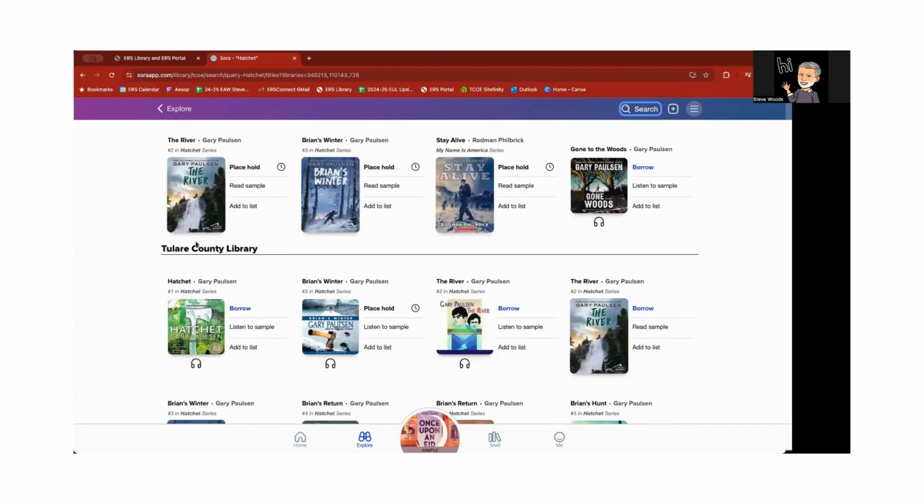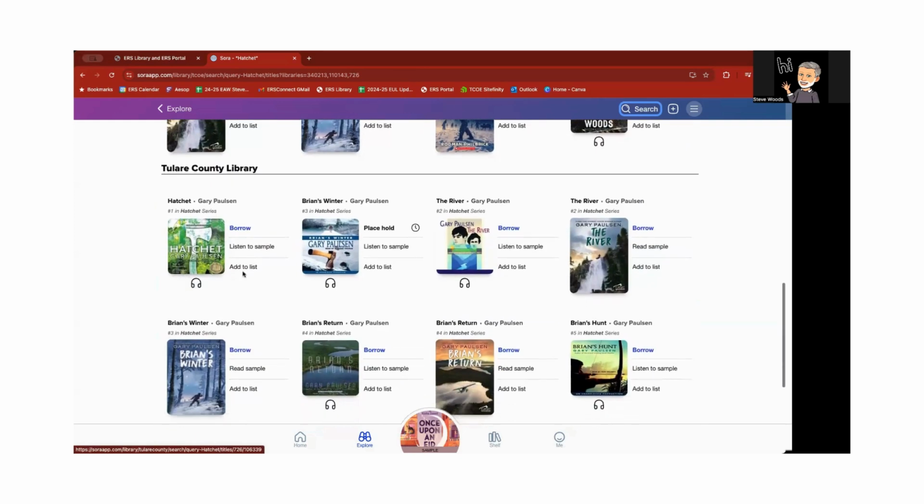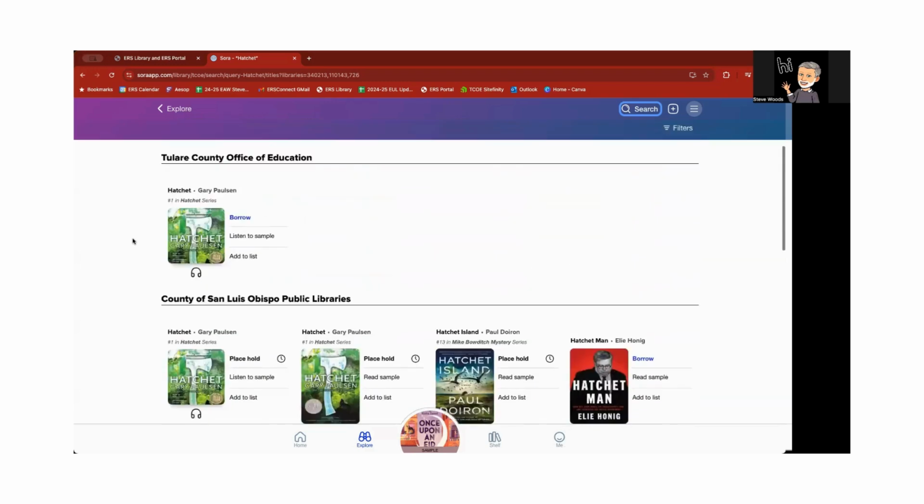Now, if I scroll, Tulare County Library has Hatchet available to borrow, but just an audiobook. So if you add the other libraries, they will appear showing you what's here as well. Brian's Winter, that's another book in that particular series. And then you can also see that it's going to push to you that, hey, this is written by Gary Paulson, and here's another by Gary Paulson, and another, and another, and another. And so you can discover other ones as well. And you'll see that there is Brian's Return, Brian's Hunt. So there are other books more recently written that are part of this.